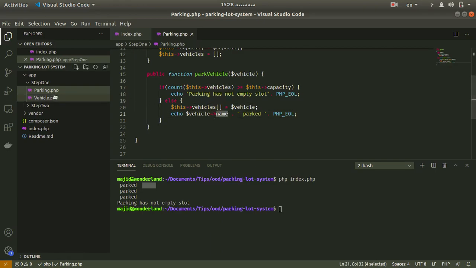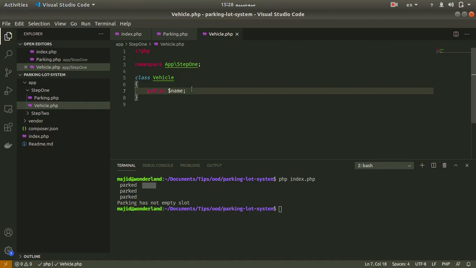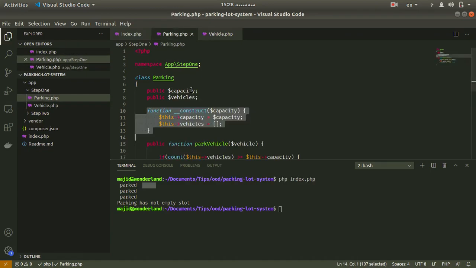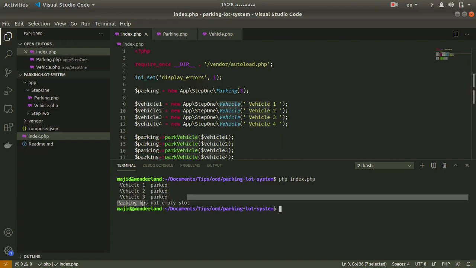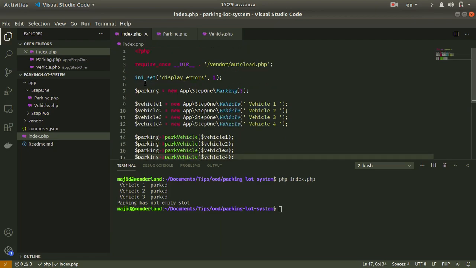Vehicle name, Vehicle class. Oh yes, I missed the constructor. So it receives name, and let's run it one more time. Yes, that worked. Vehicle 1 parked, vehicle 2 parked, vehicle 3 parked, and parking has no empty slot. So this is the first requirement that we wanted to implement.